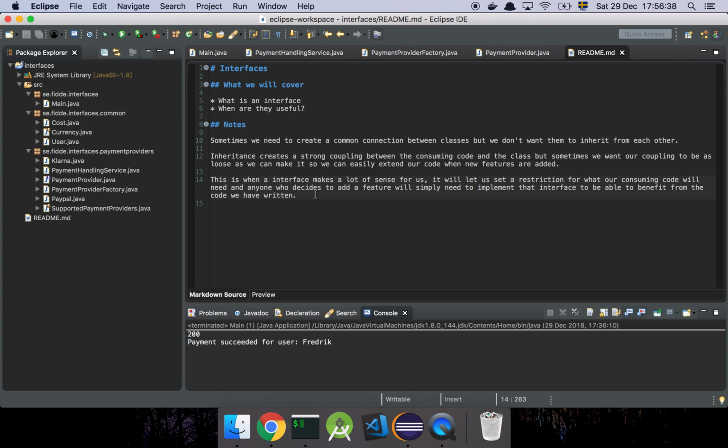So you want them to be completely separated, but you also want to be able to express that, hey, I need this payment provider, and I need some common interface for handling a payment, because that is the common denominator. And that is when an interface makes a lot of sense. An interface is simply you stating that if you implement this interface, you need to implement a certain method, and that's about it. So let's walk through it.